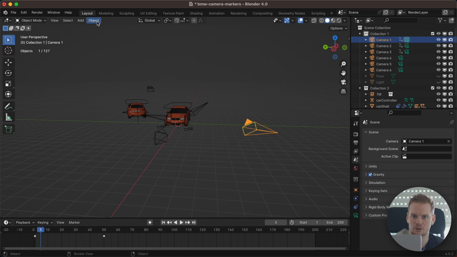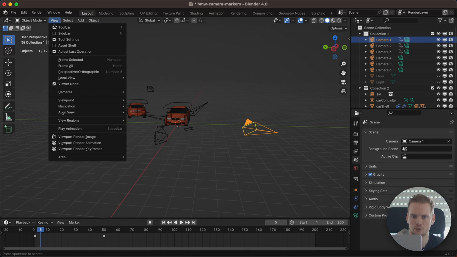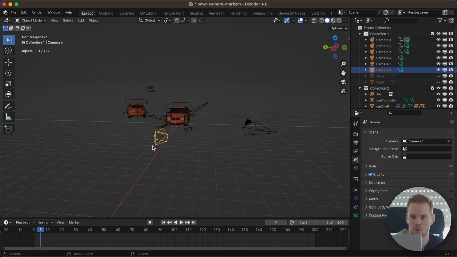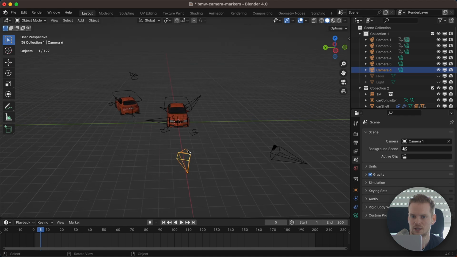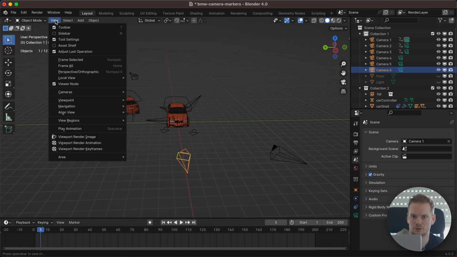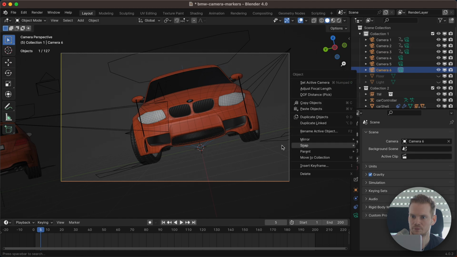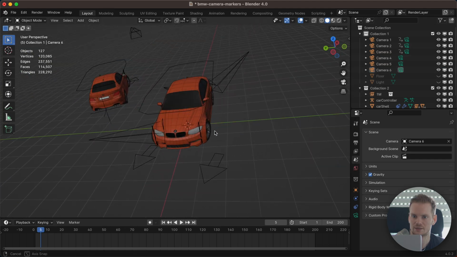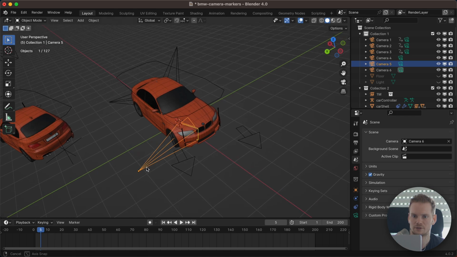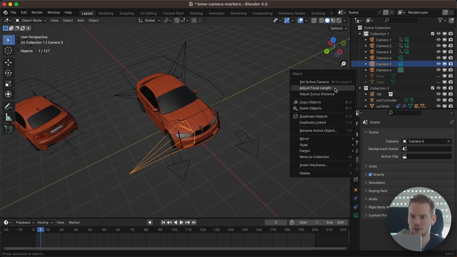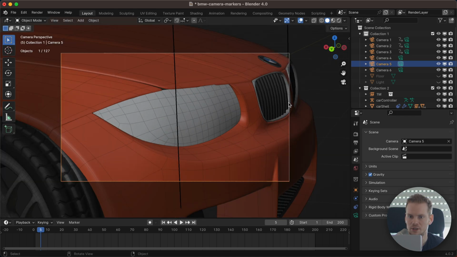And there's a bunch of other ways you can do it. You can go into view, cameras, and then set active object as camera. So let's say I want camera 6 to be the active one. We can go into view, cameras, set active object as camera. Now 6 is the active camera. And there's another way you can do it. Select this camera, 5 again, right click this camera and set active camera. That's another way to do it.